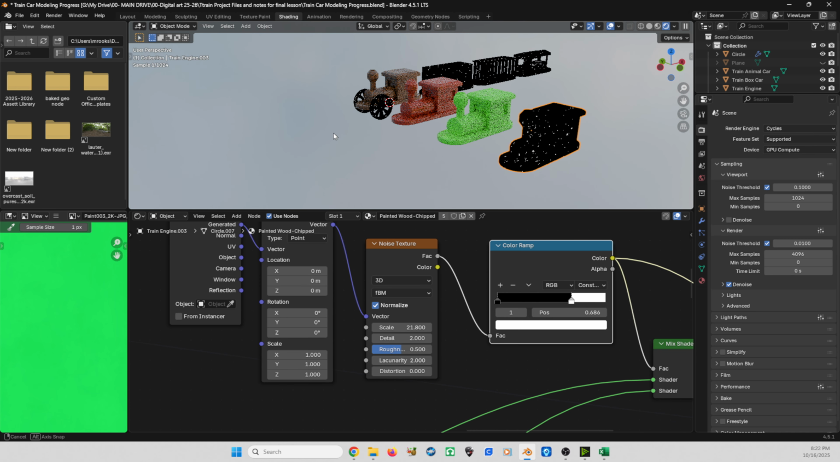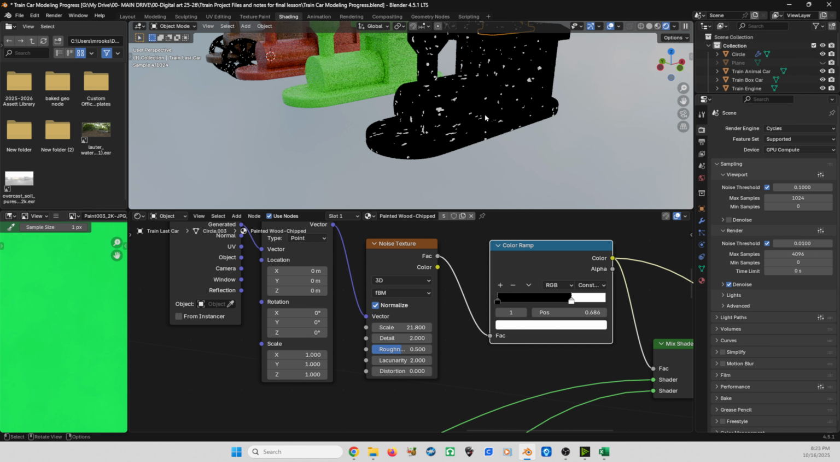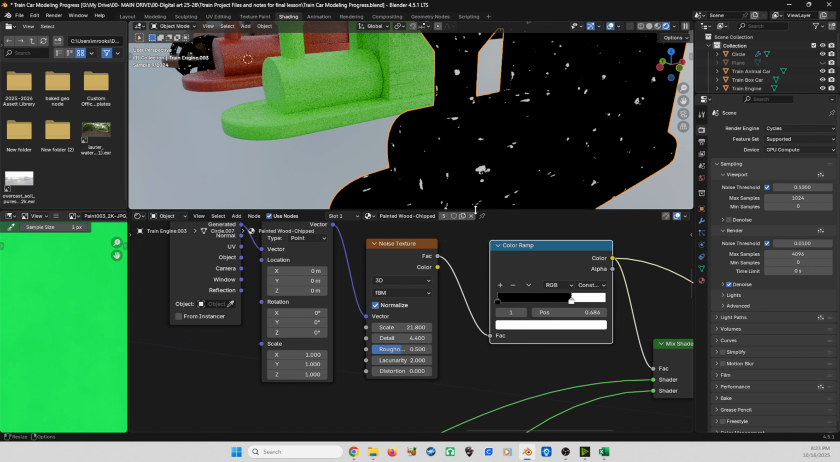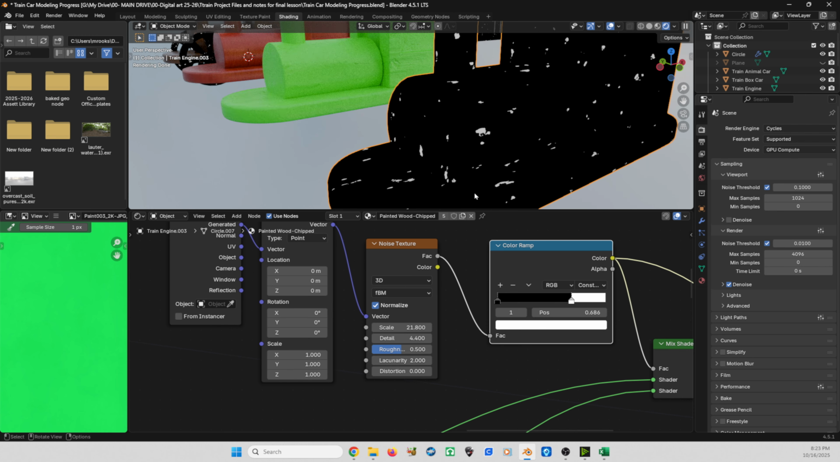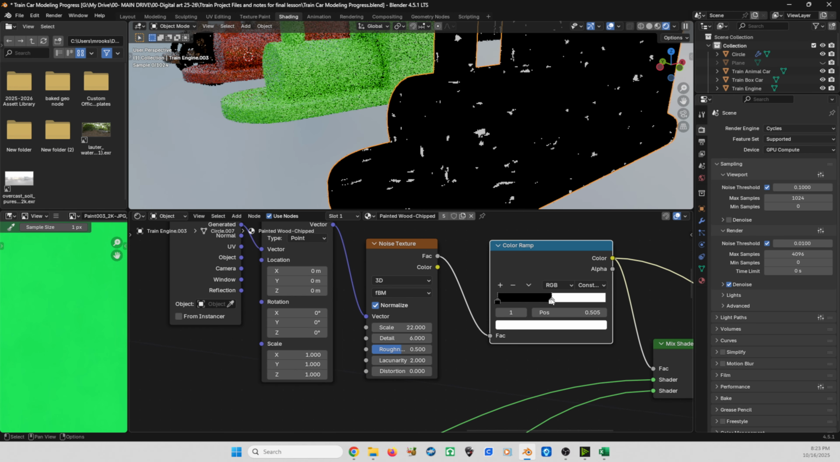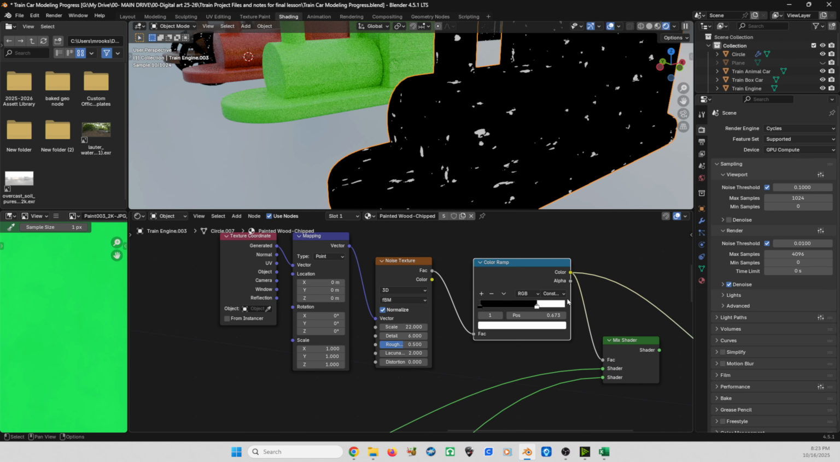And I just realized that my other objects are sharing this, which is okay. We'll fix that later. But I'm just going to use this, and if I increase the detail, you get a little better quality on some of these smaller little flecks and how detailed it is around the edge. So you can adjust that as much as you want, and you can play with the scale to get as large or small flakes of paint coming off as you desire.